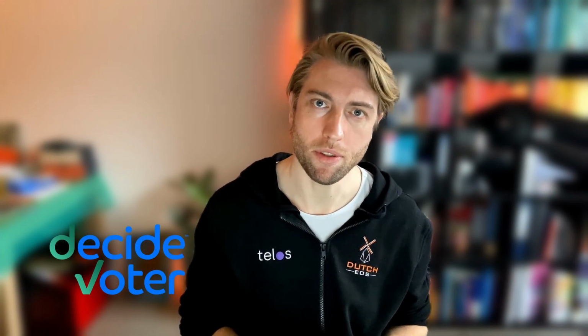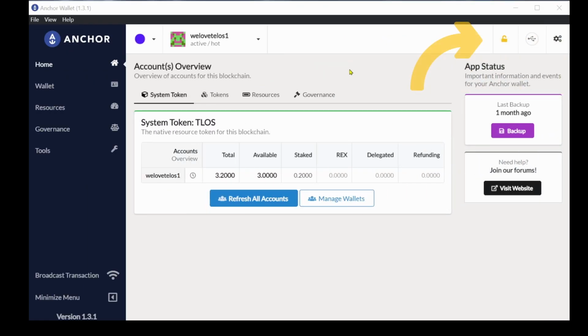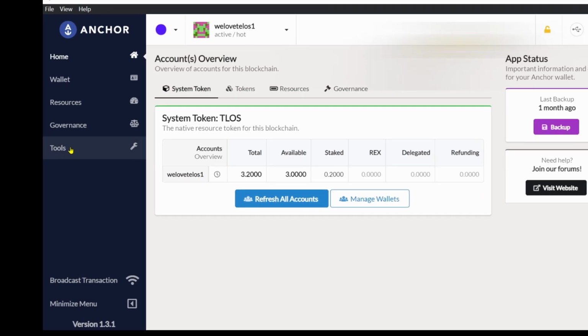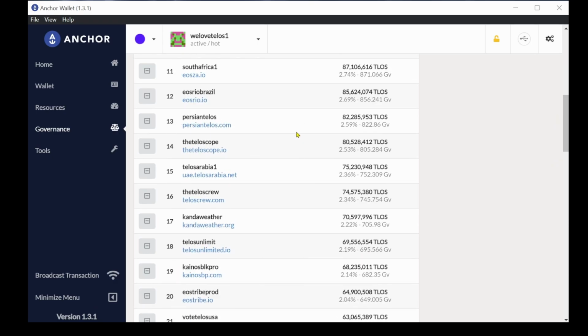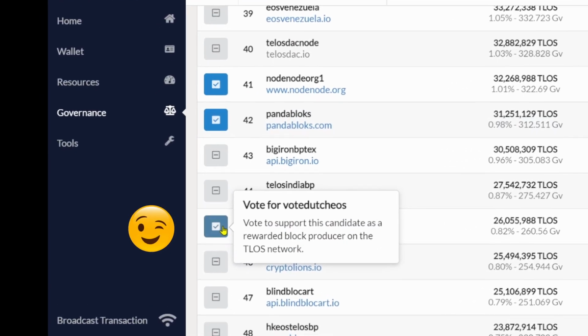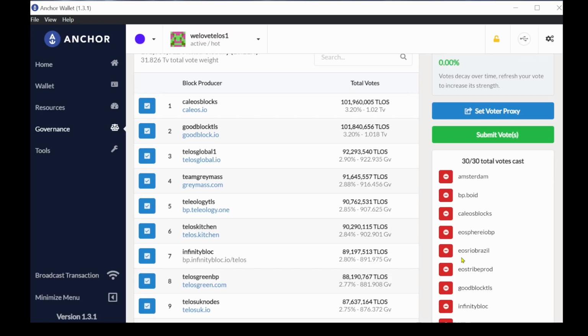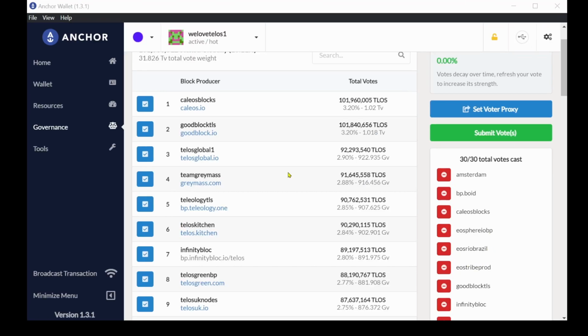There are multiple options to cast your votes, but today we're going to use Anchor Wallet. Go to the Anchor Wallet interface and make sure your wallet is unlocked. Go to Governance. Here you can select up to 30 validators. Now select the validators you want to vote for and select Submit Votes. Sign the transaction. Close. Done, you've just cast your votes.